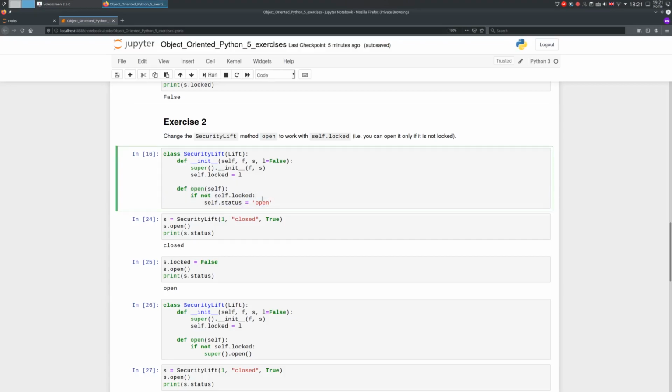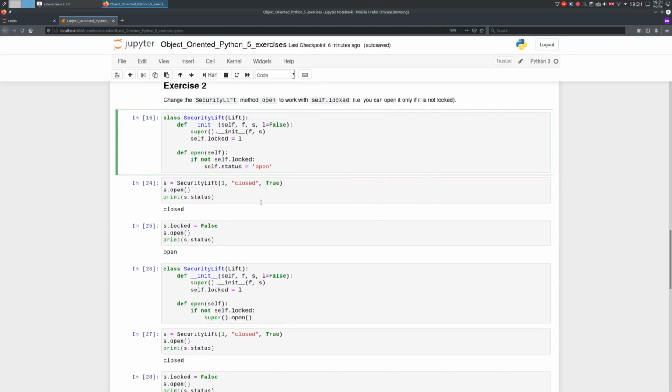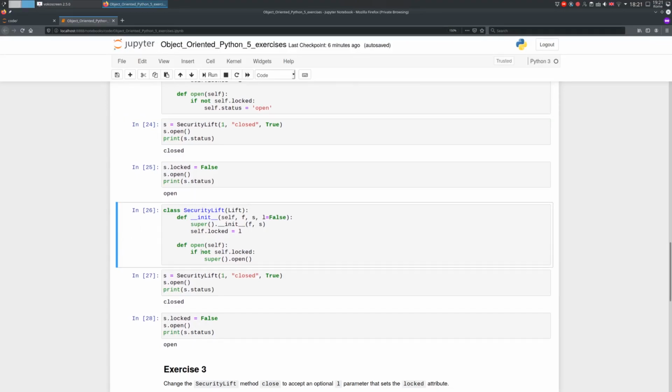As we said previously, however, this duplicates code of the lift class. Self-status equal open is a line that is already in that class. So we can avoid this duplication calling super open.